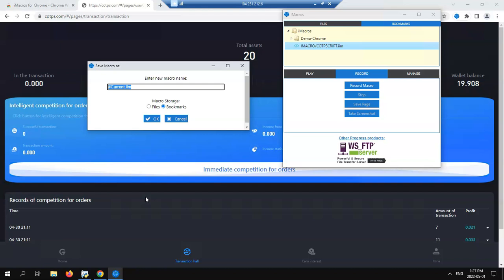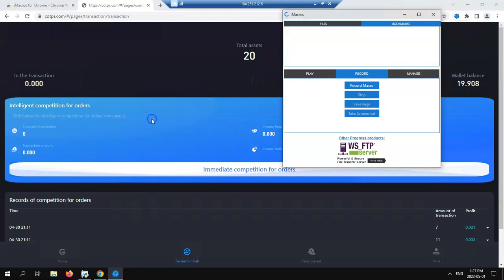So we're going to name it iMacros script number 2, script 2, and then you press OK. And as you can see, it shows up right here. Then what you would do is click it.